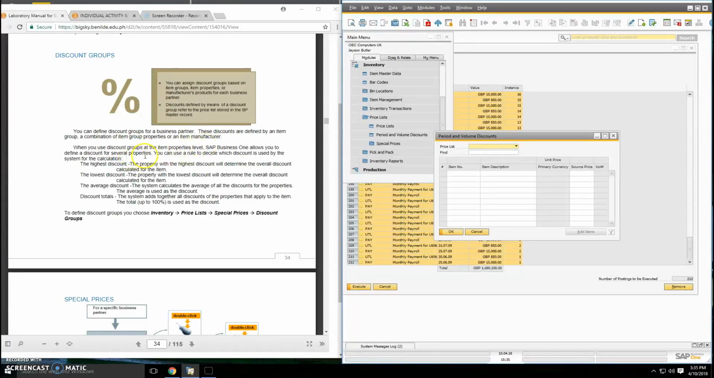When you use discount rows at the item properties level, SAP Business One allows you to define a discount for several properties. You can use a rule to decide which discount is used by the system for calculation. The highest discount: the property with the highest discount will determine the overall discount calculated for the item. The lowest discount: the property with the lowest discount will determine the overall discount calculated for the item.